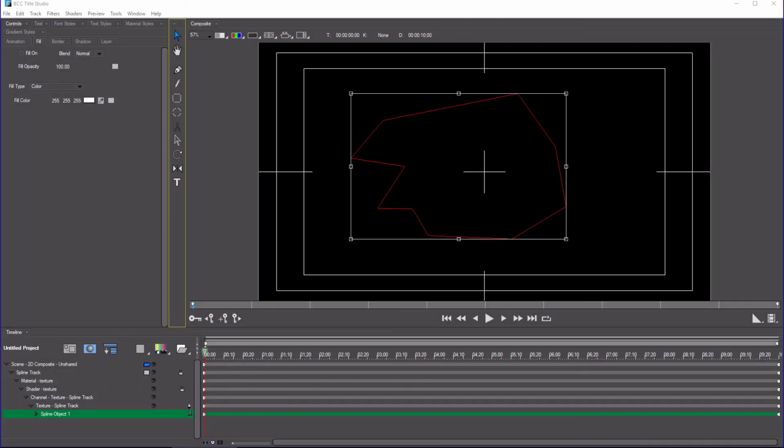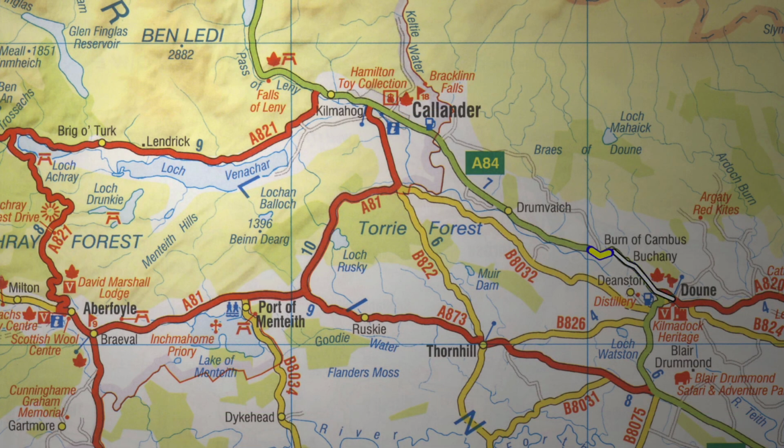In the next tutorial, I'll show you how to use many of the skills from this tutorial to make this effect by using spline objects in BCC Title Studio.